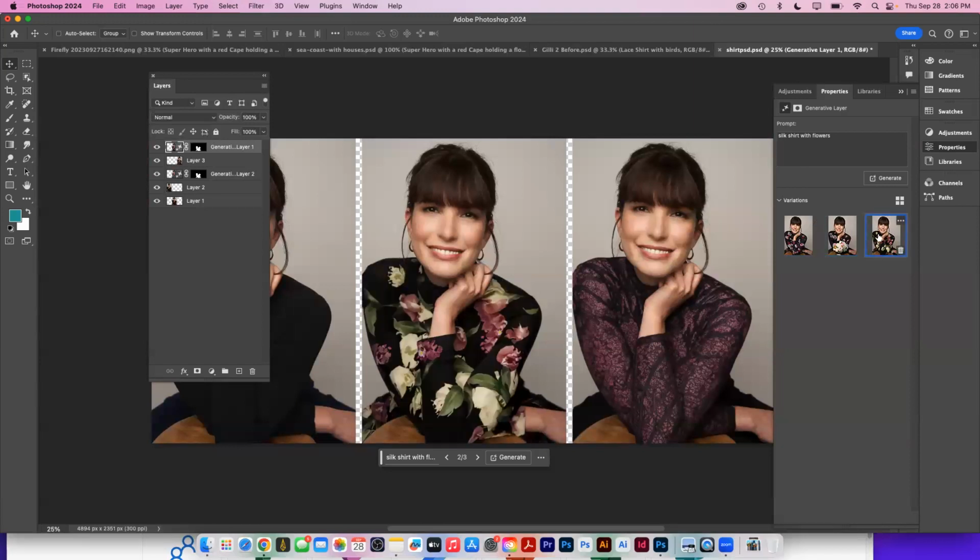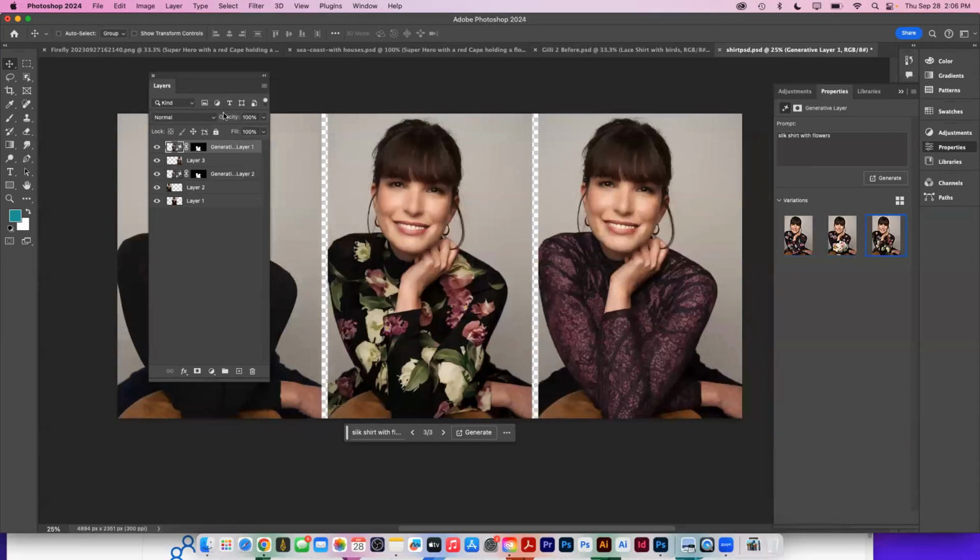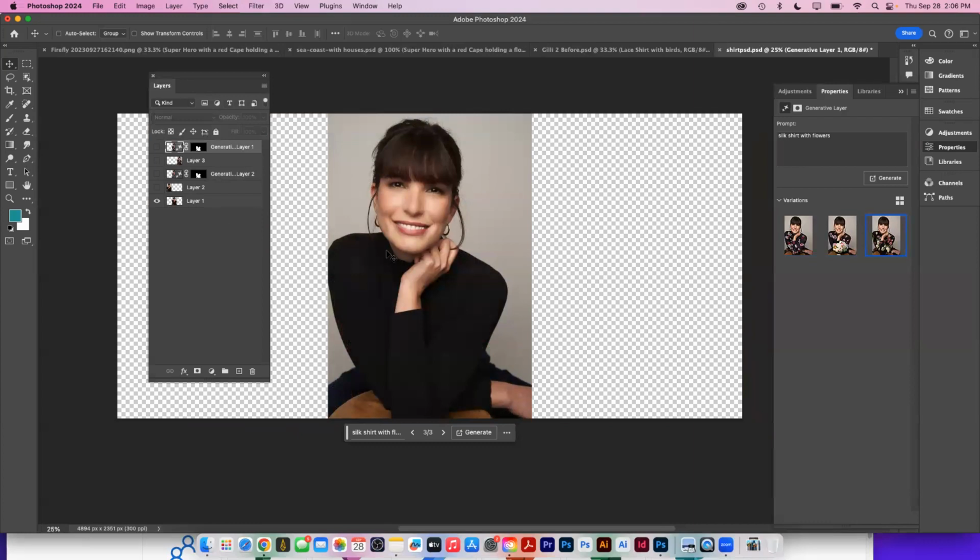And I have another one like this, and I end up using one of them. So you still have the layers panel, and then you can go into the layers panel. And this is maybe one of them.